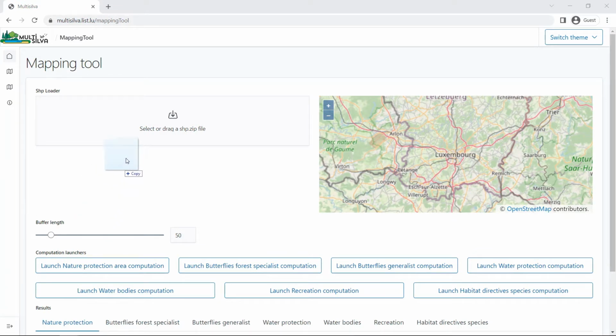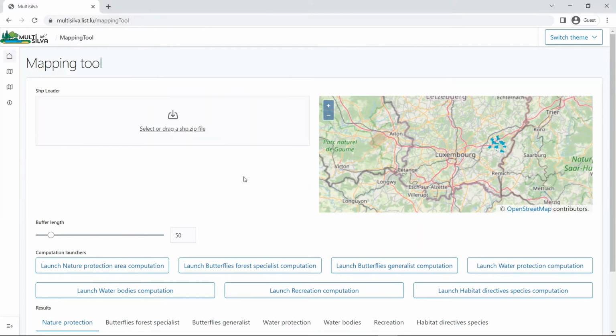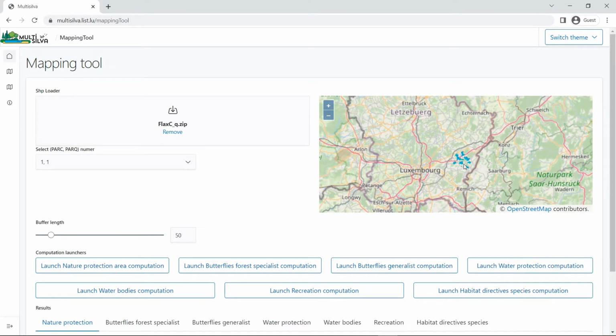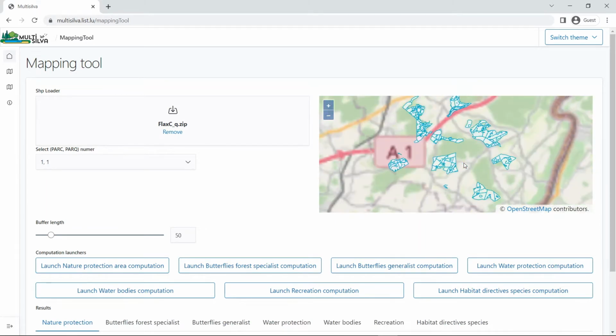First, let's drag and drop the zipped folder containing the shapefile of the forest you want to analyze into the Shape Loader box. Alternatively, we can click on the Shape Loader box and browse to the location in which the zipped shapefile is stored. Once the shapefile is correctly loaded, the forest property appears on the interactive map on the left. It is possible to zoom in to see the subdivision of the forest management unit.